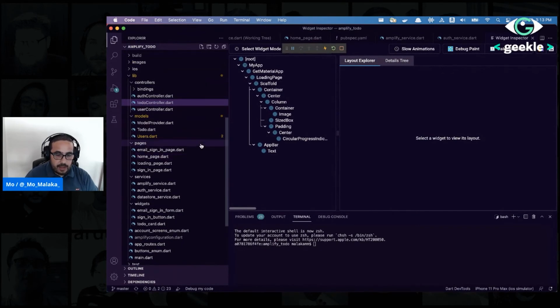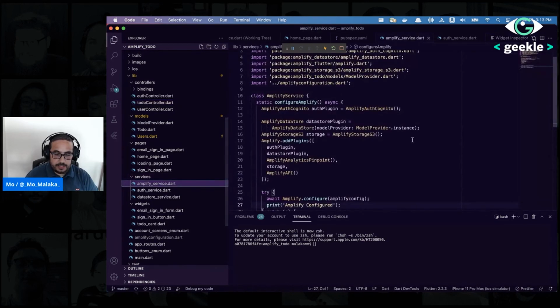Remember we said we have a service layer. Let's focus on that one because that's where we have most of the Amplify code. On a high level, I have 3 services. By the way, this is just my approach in building the app. You can have a different approach, but I like to have separate layers for each functionality. So I created 3 services here.